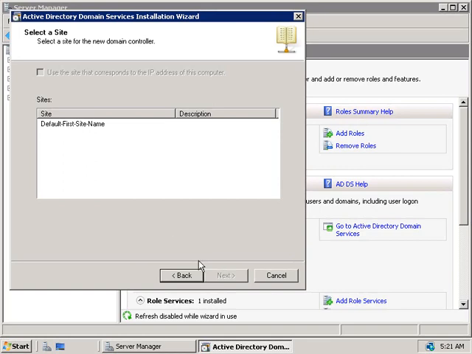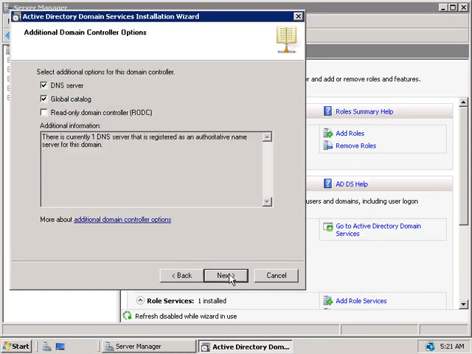Now we'll need to select a site for our new domain controller, and we only have the one default first site name here, so we'll leave that and we'll click Next. Okay, now here we can select what additional options we want to install on this domain controller.